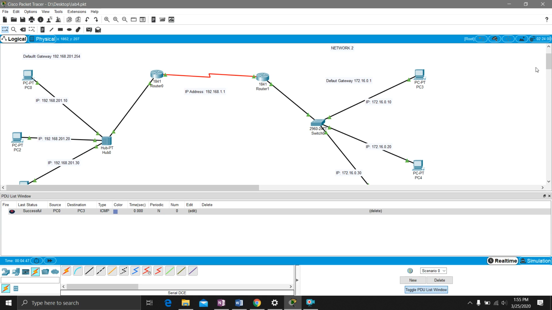So this is my activity, exercise laboratory number 4, routing protocol and basic LAN configuration.